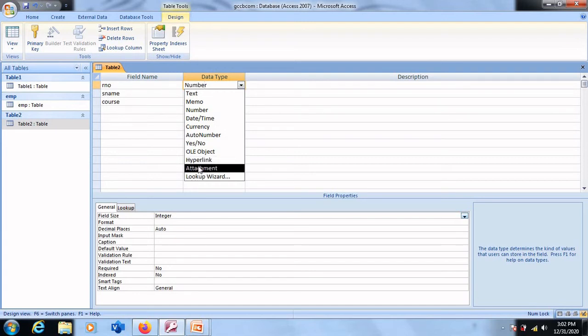Attachment. This is for attaching images and other files in your database, like we attach files in our email messages. We can also attach files with our MS Access database files. So attachment is attaching different files to your database in a particular column.